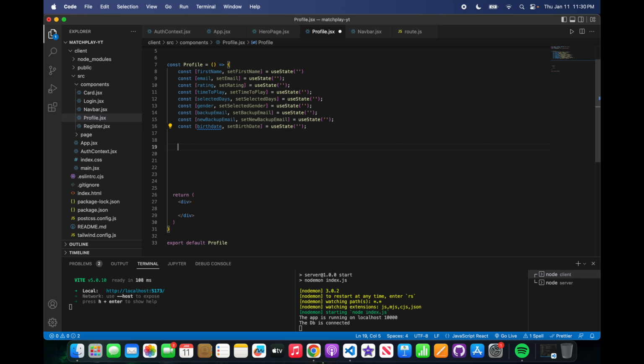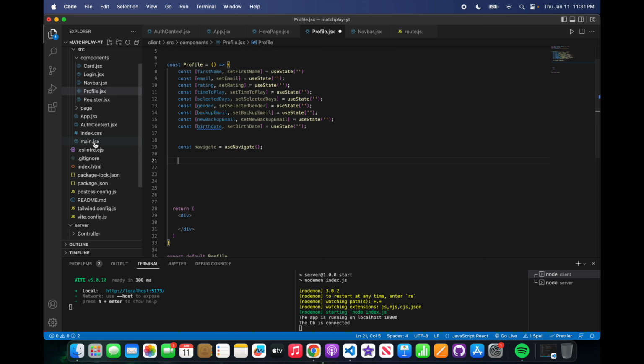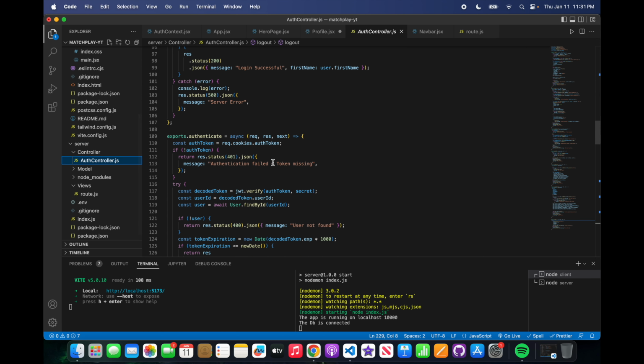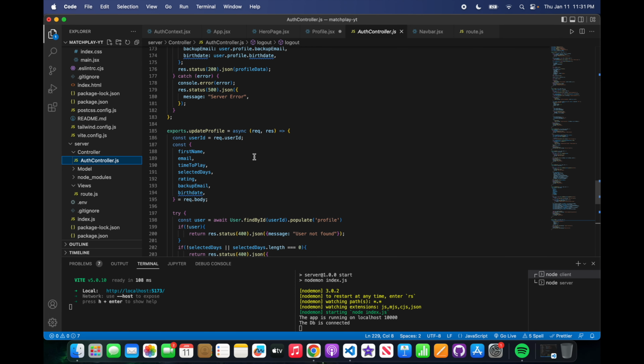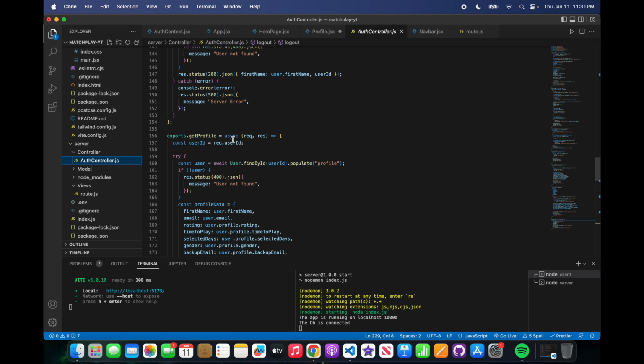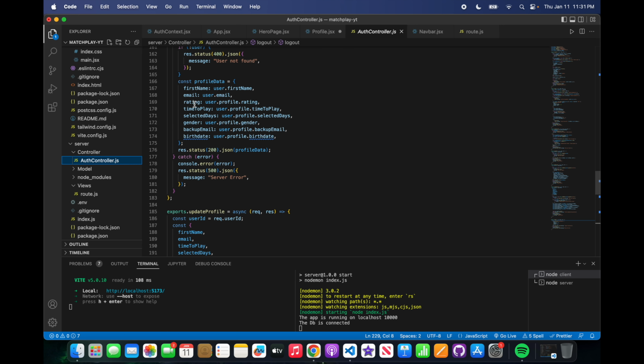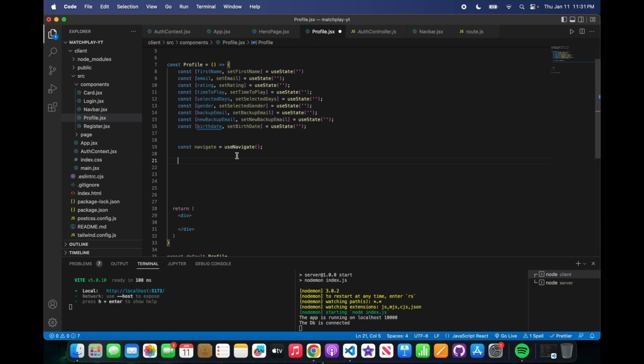Okay, now we're also going to have const navigate is equal to useNavigate. We're going to be using useEffect later on. So actually, since we already have our backend configured for profile, if you come over to our backend for controller, for update profile and get profile. Yeah, for get profile, we have all this: first name, email, rate, up until birth date. So that's all we need. So now we can just use our useEffect to get that.